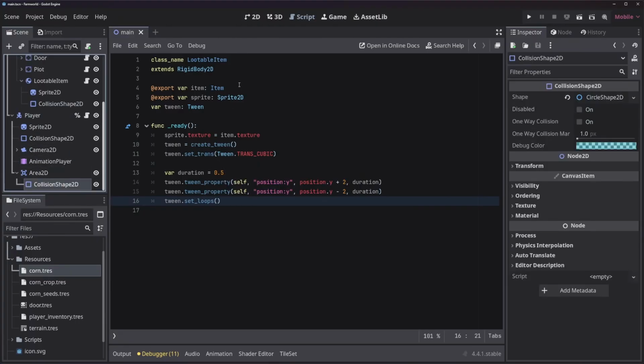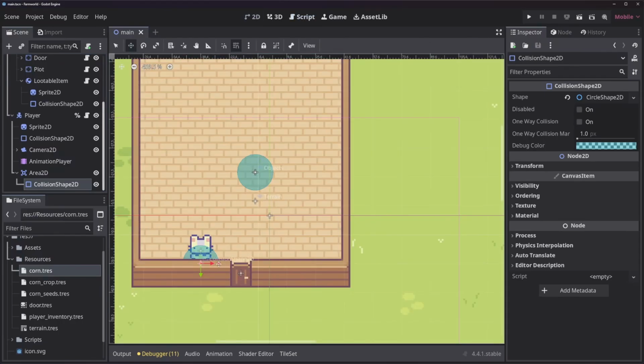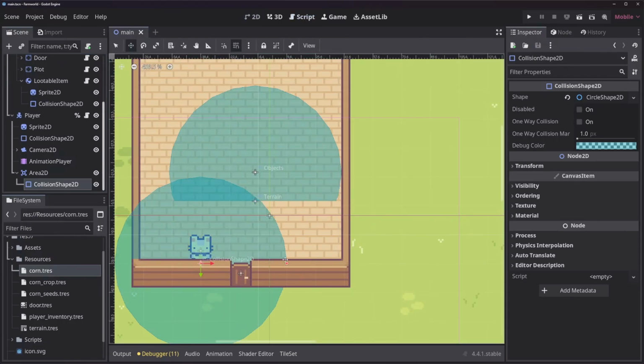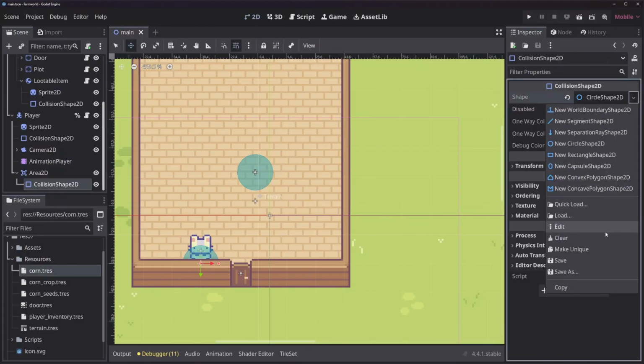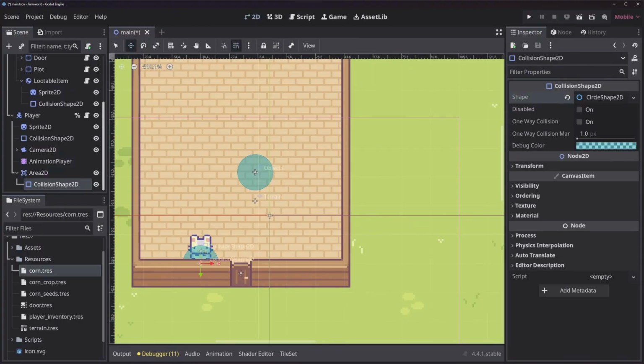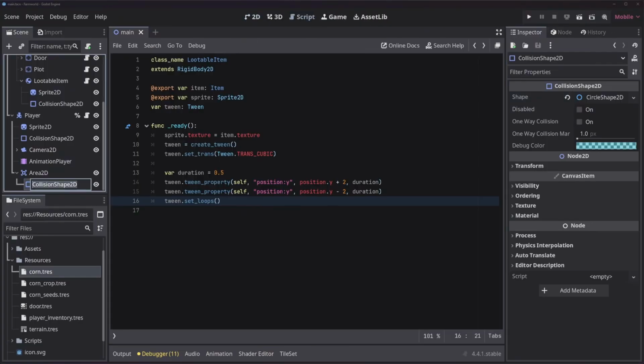Our warning has disappeared, but there is a small gotcha when you're copying resources like this. Our collision shapes are sharing the same circle. What we need to do is come into our copied collision shape and select make unique, and that will create a new identical resource. Now this first shape we're going to name attraction range, and any items in this zone will be attracted to our character.